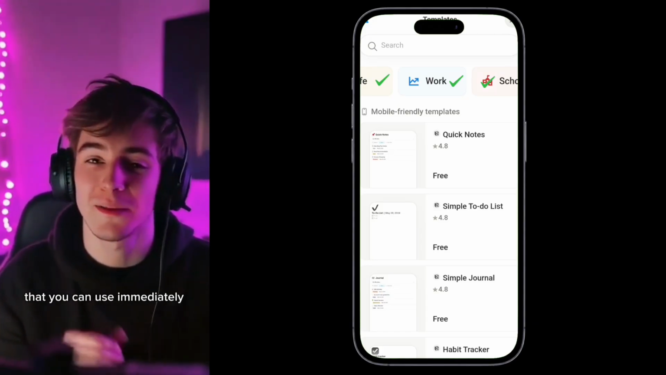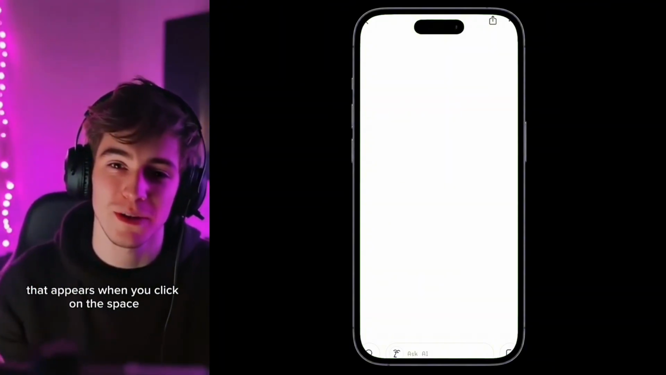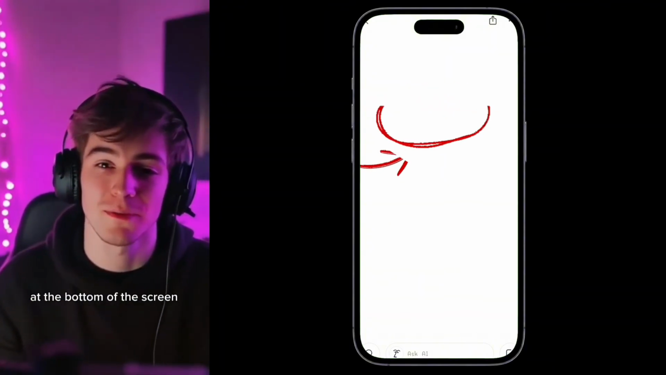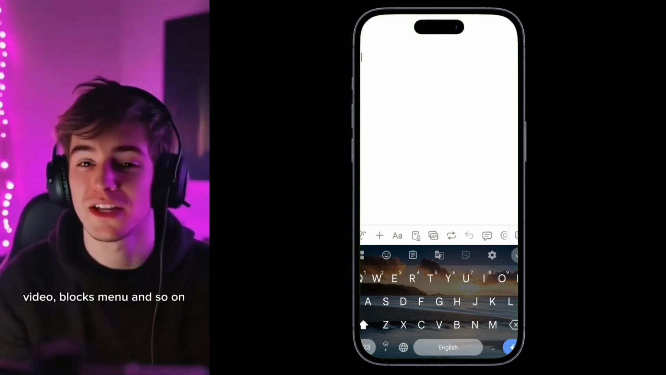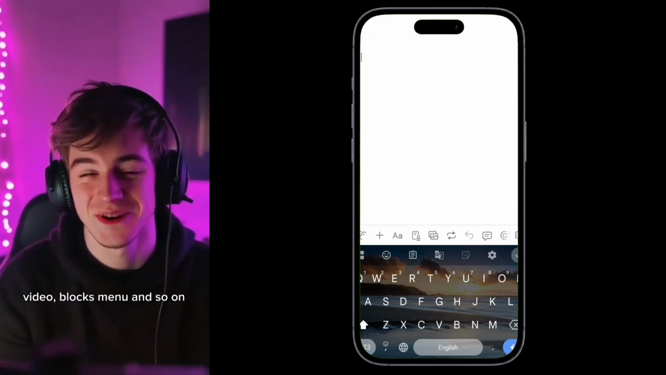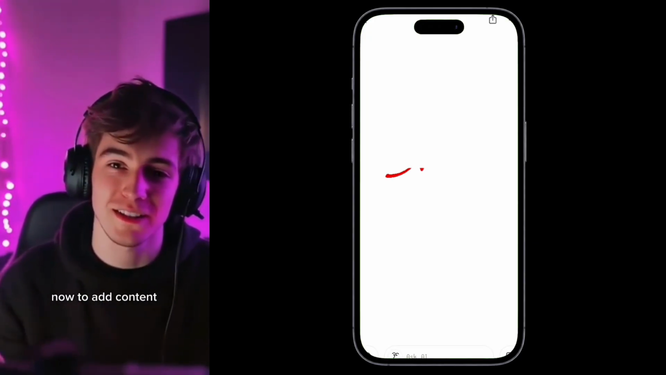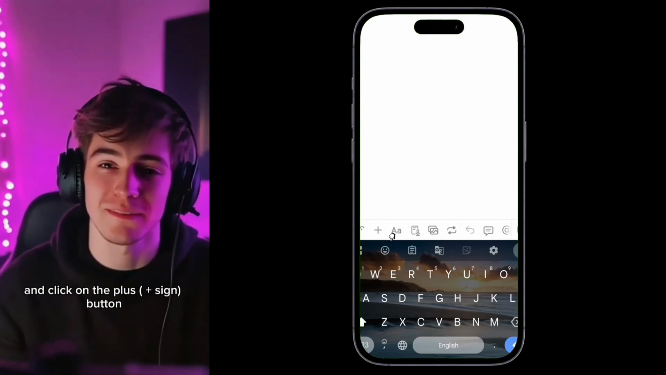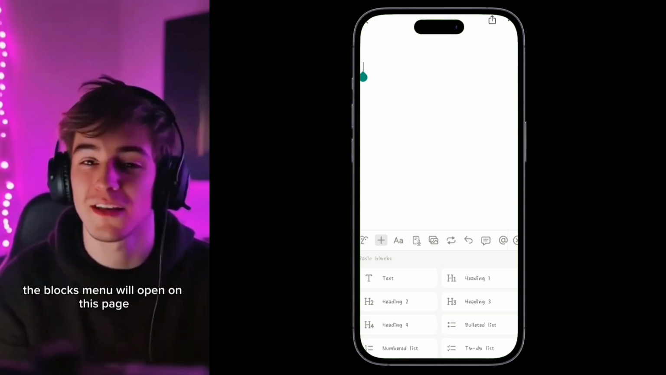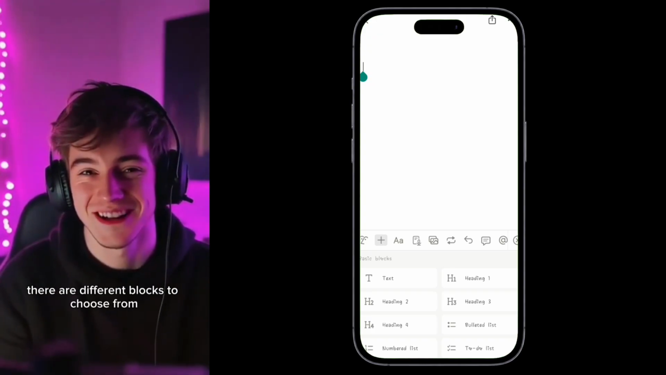By clicking on each category, you will be shown ready-made and professional templates related to that topic that you can use immediately. There is also a secondary keyboard that appears when you click on the space at the bottom of the screen and provides you with more tools like emoji, file, video, blocks, menu, and so on. Now, to add content, click on the empty space at the bottom of the page and click on the plus sign button. The blocks menu will open. On this page, there are different blocks to choose from.